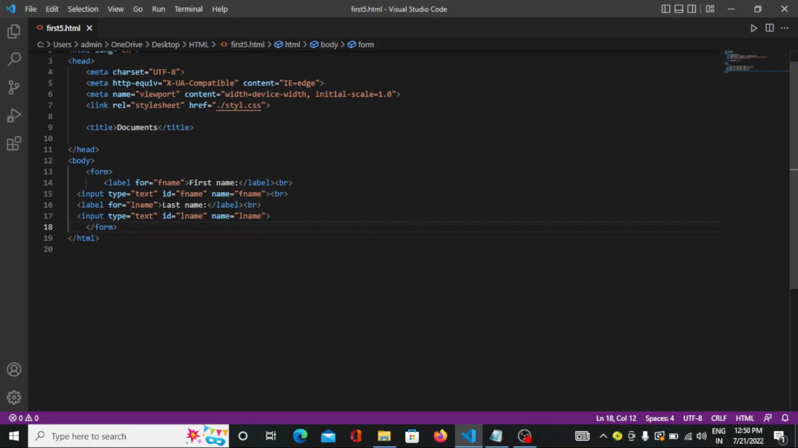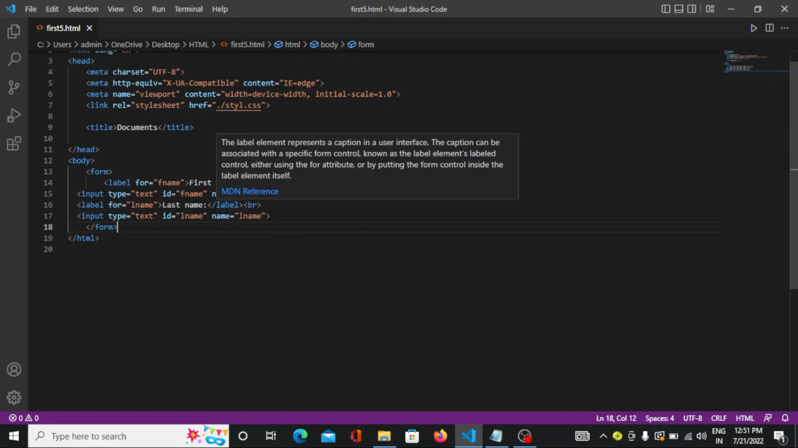The next element is the label. You will notice the label element is used to define the label of the input. The label element is useful for screen reader users, because the screen reader will read out loud the label when the user focuses on the input element. So if you're using any input element, you have to mention the label, so the user will get to know what the label of this input is. Like if you're getting one input, what is the label? You need some name. So here I mentioned one name, first name, and the input for that, and again last name and input for that.